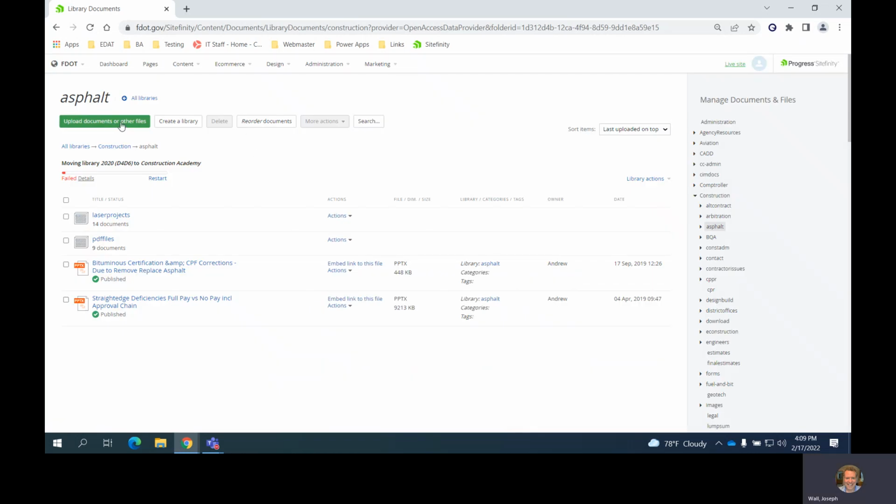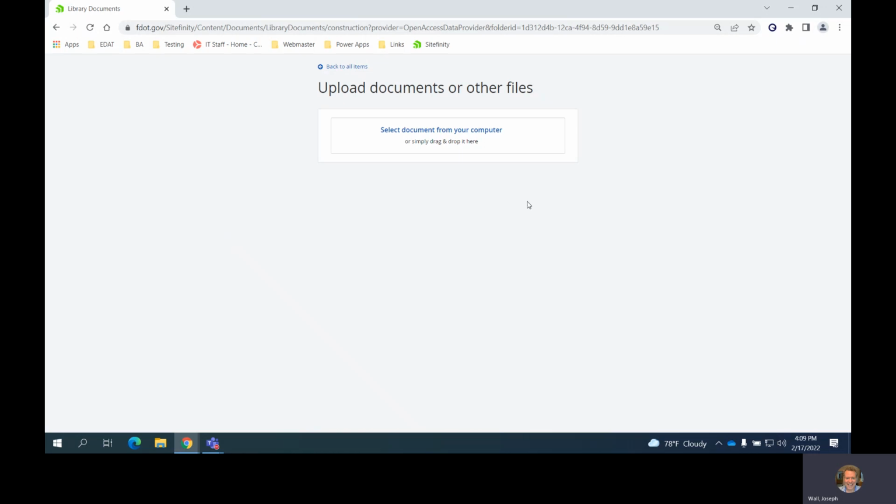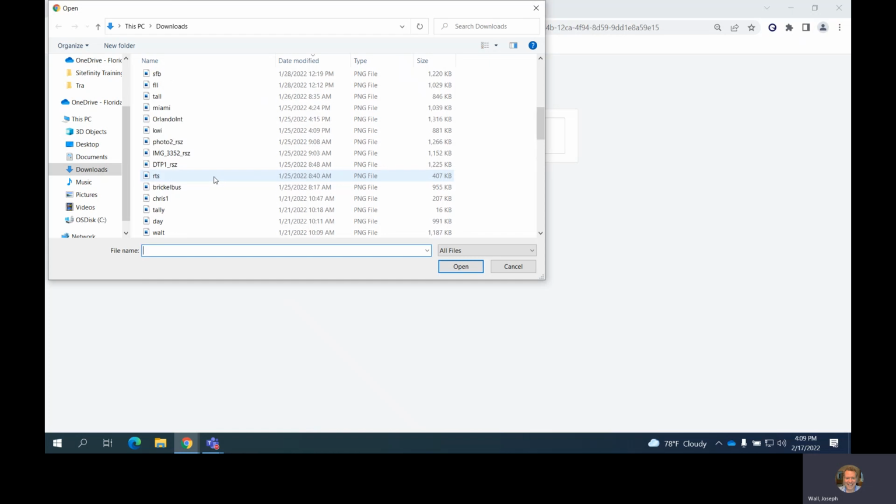Now, if you want to upload documents, here's a button right here where you can upload. You can either drag and drop files into this window, or you can select them from your local file system or from somewhere on the network.